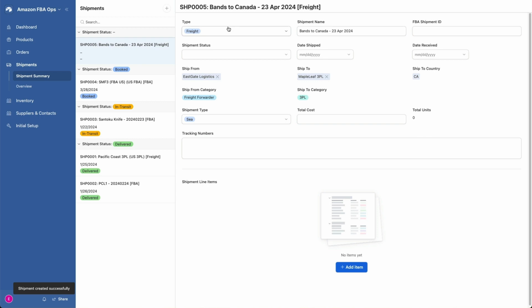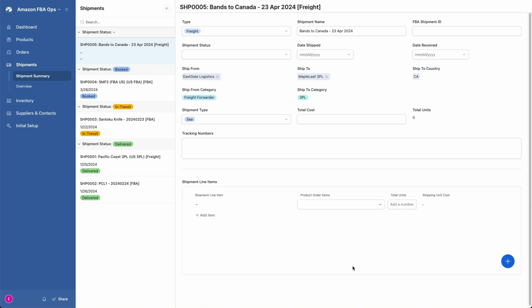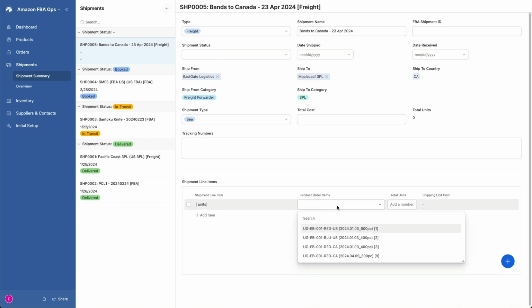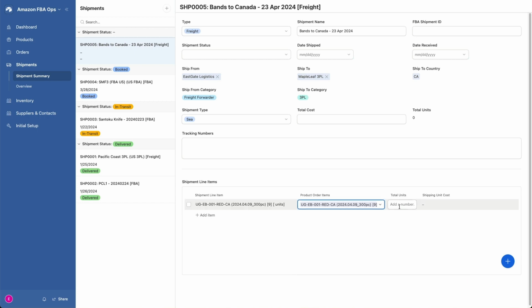So here we have the shipment details above, and then here we need to add the shipment line items. So again, this is where you add the products in. So the products that I want to be sending through are the Canadian items. So I want to ship all 300 of these out. So I'll enter 300.